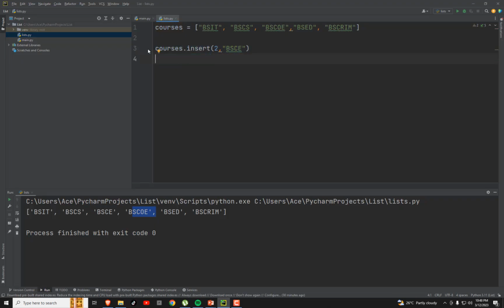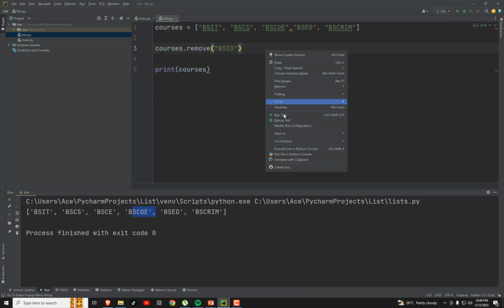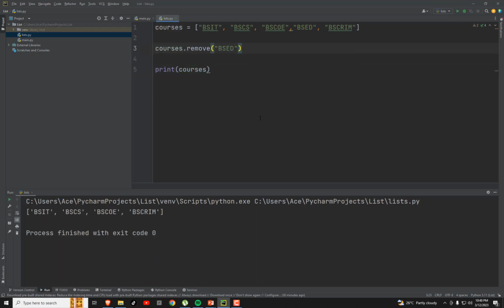What do we want to remove here? Just a sample, BS Add. I'm gonna print first so we can see. Okay, print the list. Right click and then run. Then, as you can see, there is no more BS Add. It's only BSIT, BSCS, BSCOE, and BS Cream.